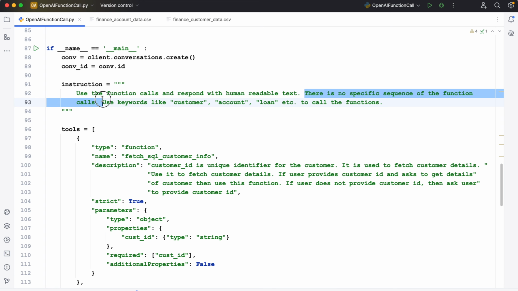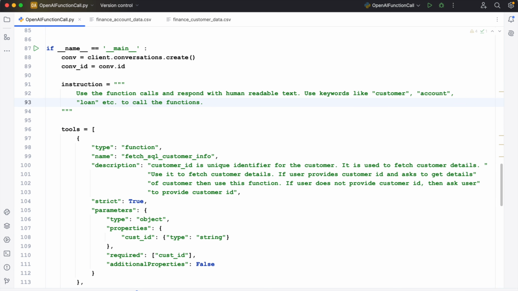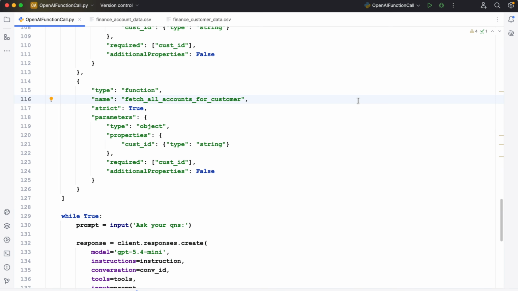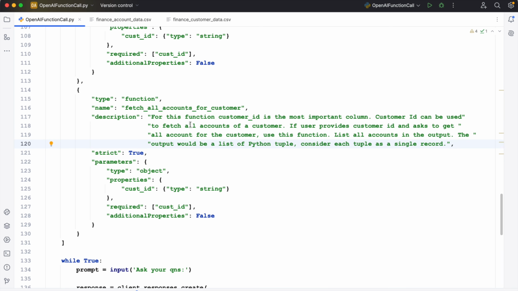Let me just make it a little bit more vague. And here I'm saying use keywords like customer, account, loan, etc. to call the functions. That's it. And this is the instruction that I'm passing, right? And this is the description of the first function. Now let me provide a description of the second function also. So it is relatively a little large.